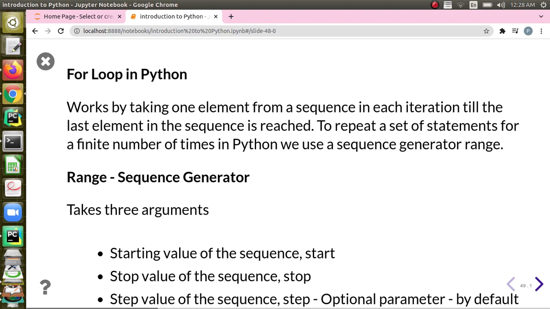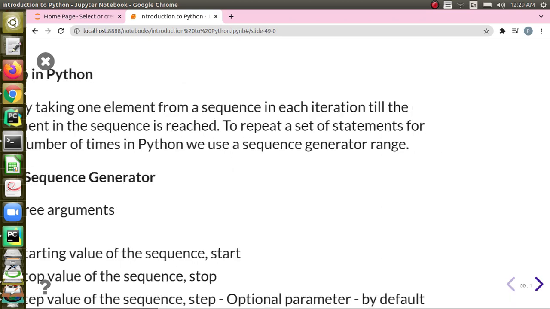In Python, we have a sequence generator called range. This sequence generator takes 3 arguments. First one is the starting value of the sequence. Next one is the stop value of the sequence. And the third one is optional, that is the step value of the sequence. So this range will generate the sequence. It is like a basket of numbers. In each iteration, we will be taking a value till the basket becomes empty. That's the rough idea of how a for loop works in Python.